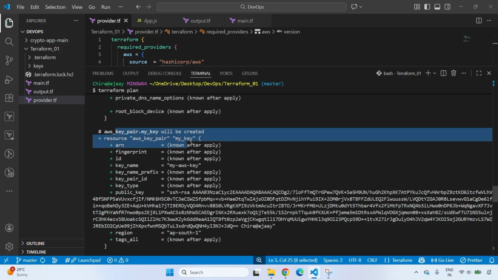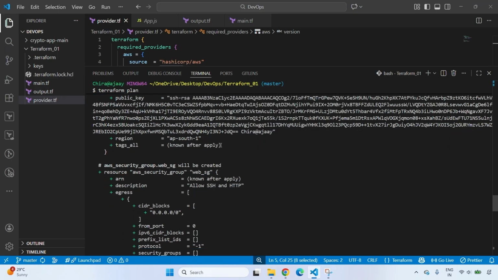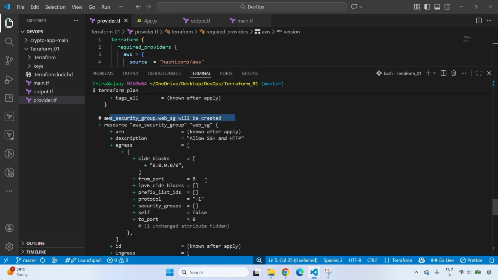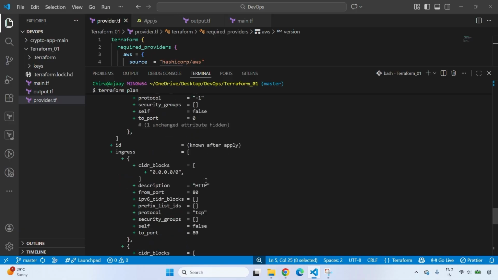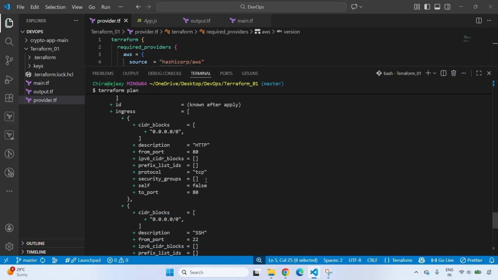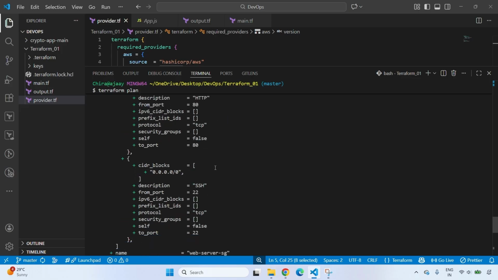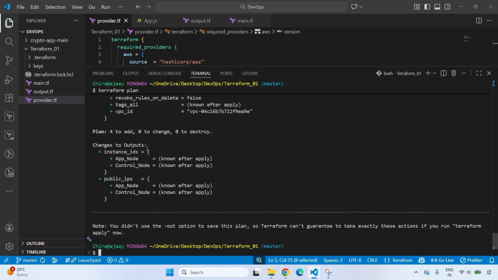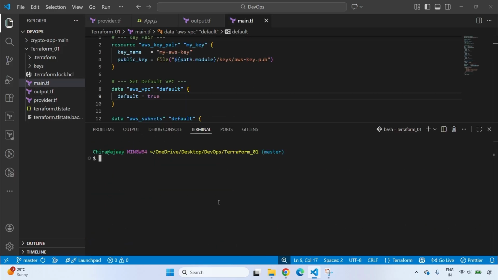This is the key pair section, which is resource 3. And here we can see we have the security group section as resource 4. It is going to open port 22 for SSH and port 80 for HTTP connection. These are the 4 resources that it is going to create. And here we can see the output details. Once our instances get created, we'll get instance IDs and public IPs of both the instances, control node and application node. Now let's provide terraform apply to create cloud resources.